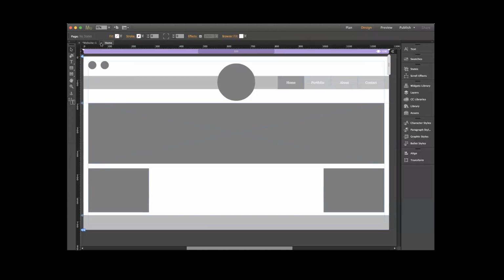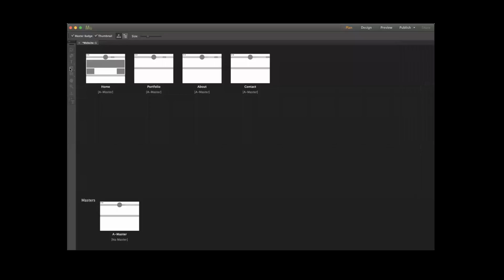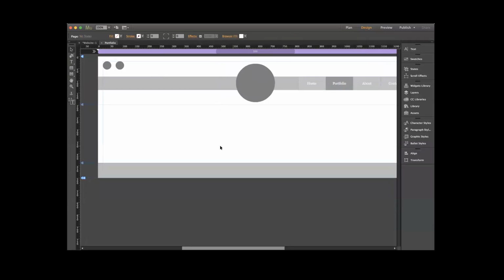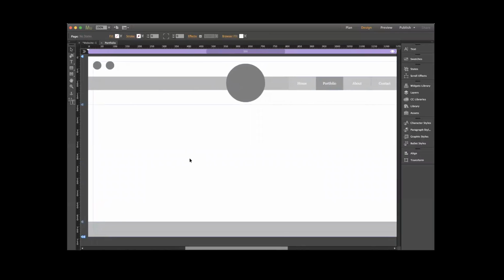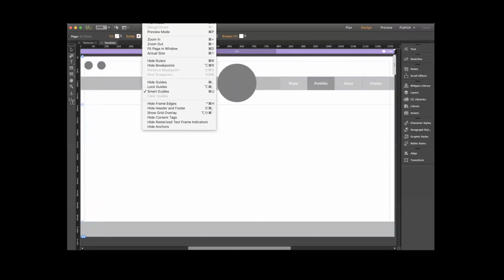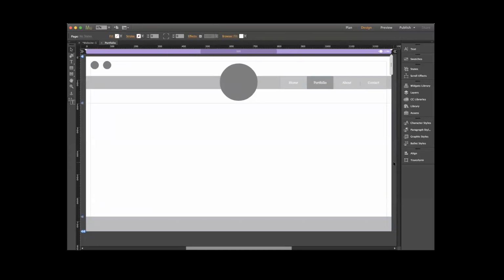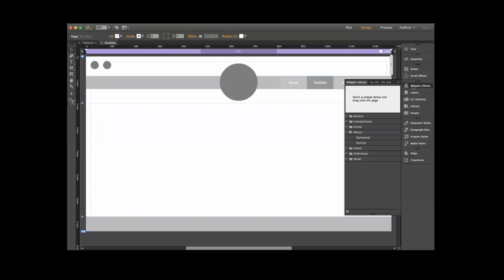So that's the wireframe for my home page, just basic shapes, your square tool, your rectangle frame tool, your circle tool, that sort of thing to make up your wireframe and give me a general idea of where you're going to have images and graphics. So then we move on to the portfolio page. Again, I'm going to extend this page, make it a little longer. And on this page, I'm definitely going to have a slideshow because it's the portfolio page.